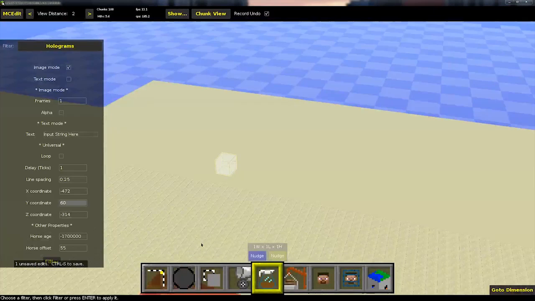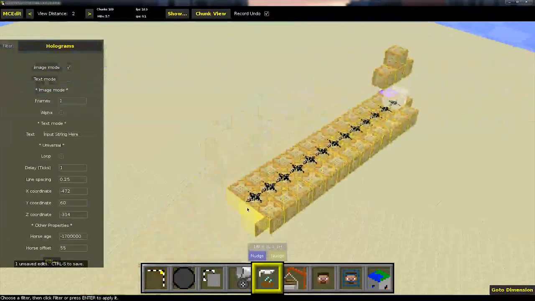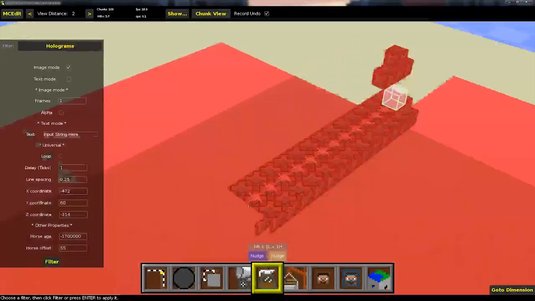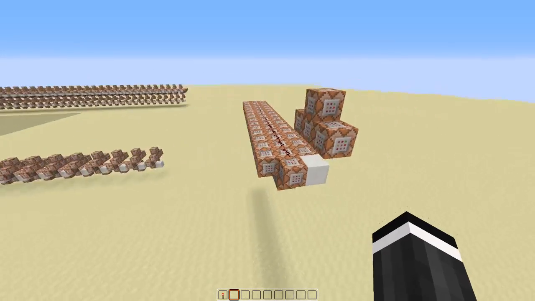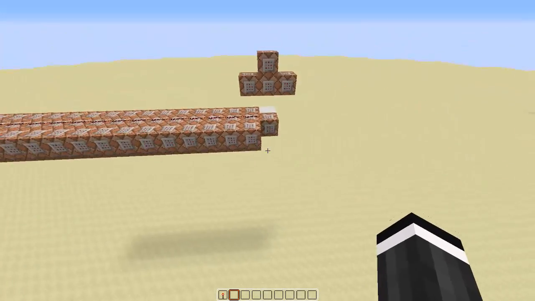That all seems right. We're going to hit filter. Great, so there it is. It will have created it. Control S, let's save that, and then let's jump over into Minecraft and see what it did. Alrighty, we're back in game, and here's the little structure it created.